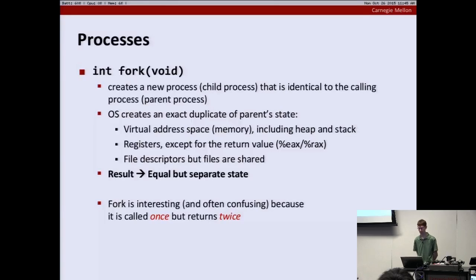So the entire state is duplicated. All of the memory becomes unique. Now, if we change a pointer in the parent, that change is not reflected in the child. They have unique memory, unique address spaces. The registers in their current state are duplicated, except the return value is going to be different based on whether it's the parent returning or the child returning. That's how you can tell the difference between the two, the return value. And then file descriptors. Have you talked about file descriptors yet in class?